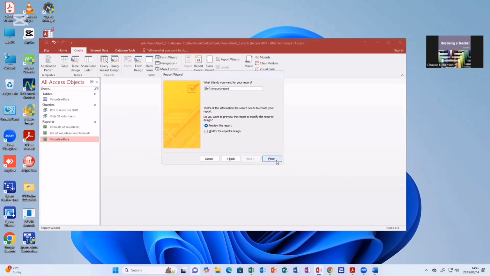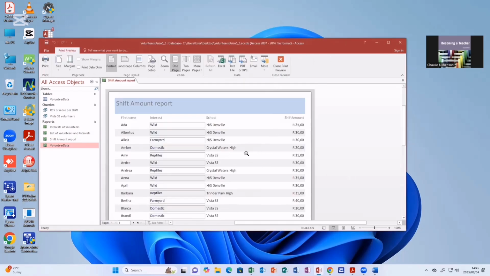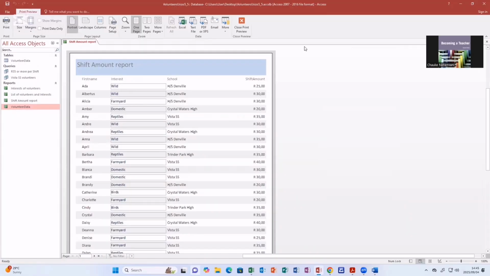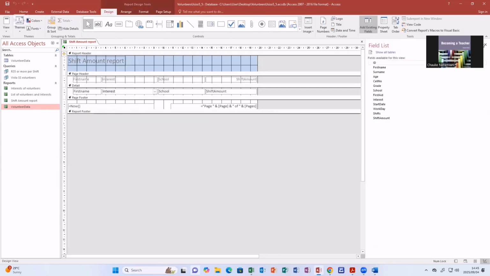Okay, and then you finish. Right, so this is how the report looks. This is how the report looks on the print preview, as you can see. So we are going to close the print preview, and then we are going to remain with our design view.